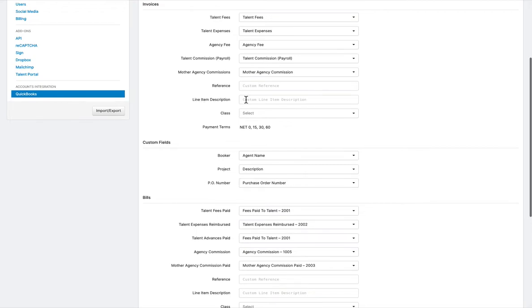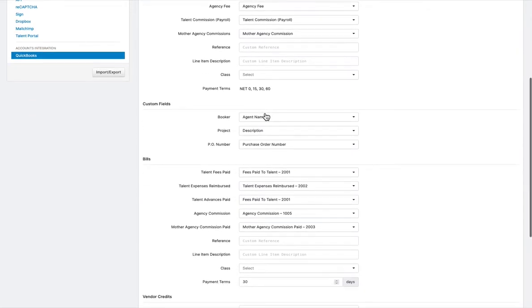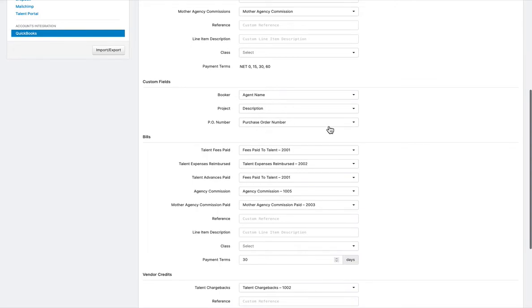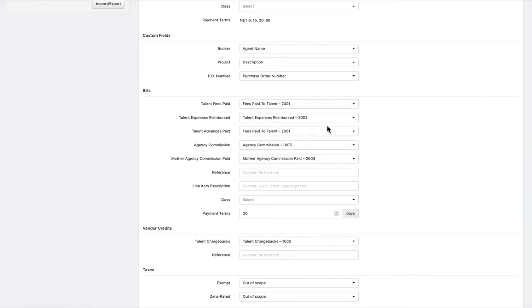Things like reference, line item description, and class, you can just leave those empty for now. Those are really only if you want to customize how Syngency displays the line items in QuickBooks. Custom fields we can set accordingly based on what you have set up in QuickBooks.